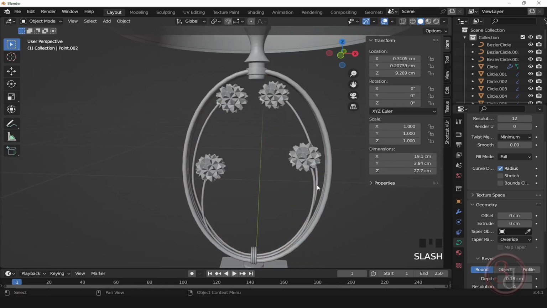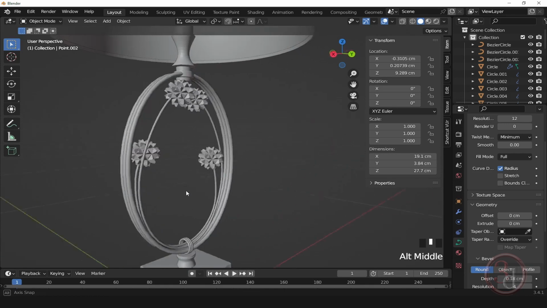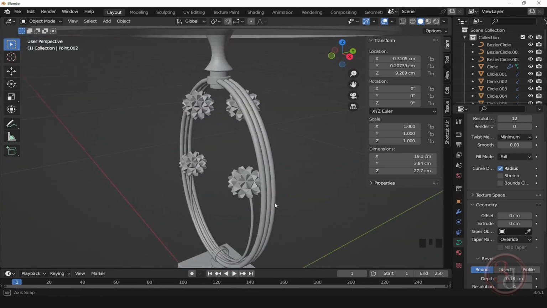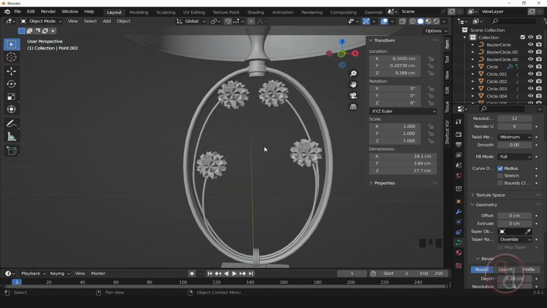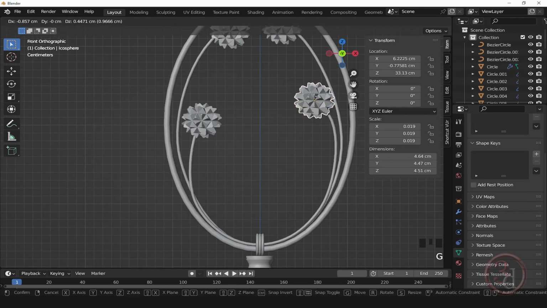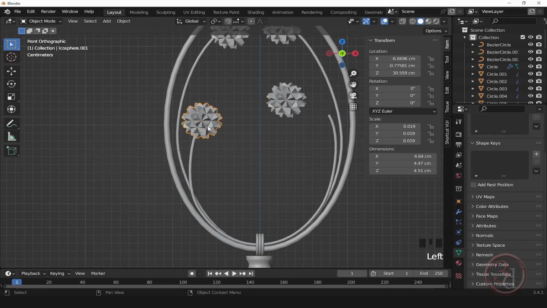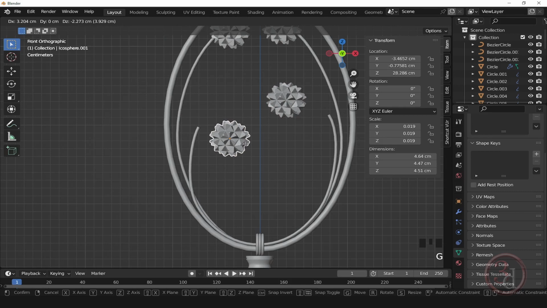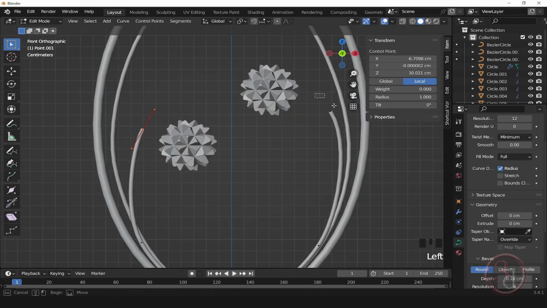I will just exit the isolation, and you get the idea. So I'll create more copies of it and adjust the position of it. But for now, I think this one needs to come in, this one needs to go down a bit, something like this, and then I'll just try to connect it.